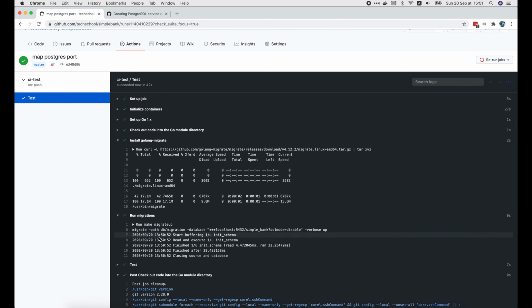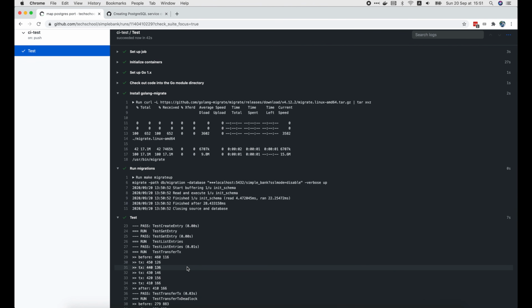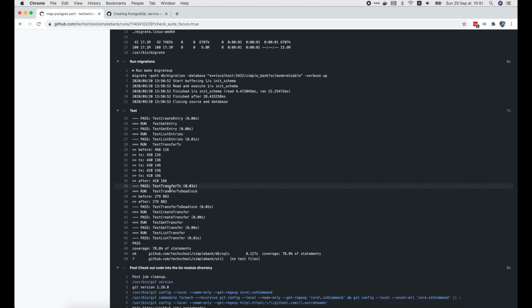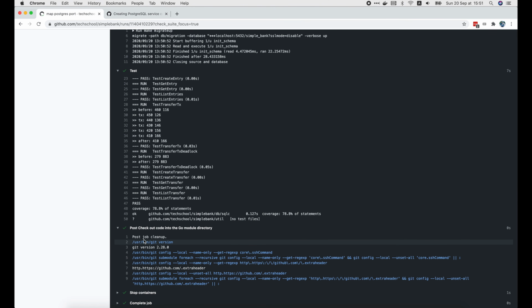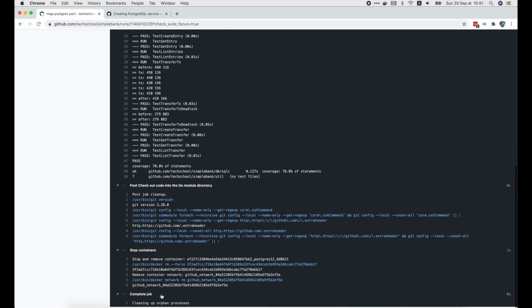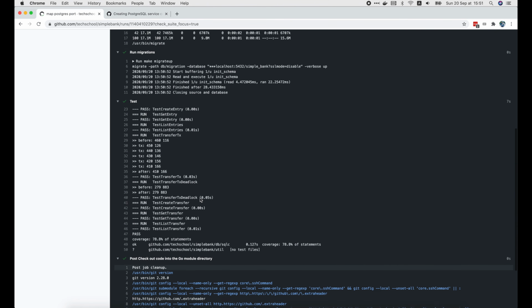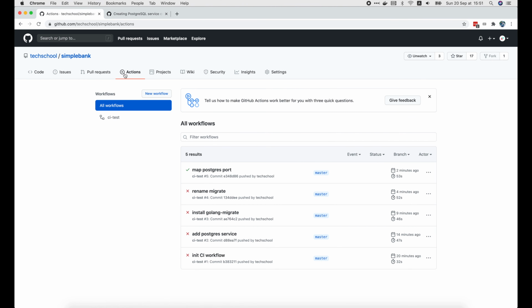You can see all the logs of each step. Here's the logs of our unit test. After all steps in our workflow are completed, GitHub does some cleanup steps and stop the containers. And that's it. We have learned about continuous integration by writing our first GitHub Action workflow to run Golang unit tests that need to connect to an external Postgres service.